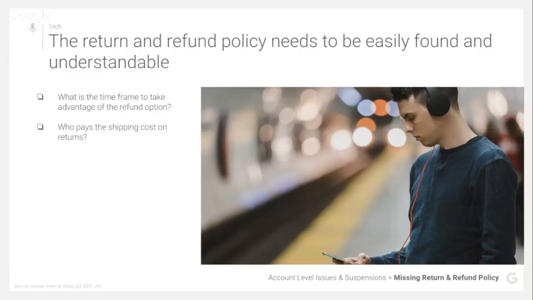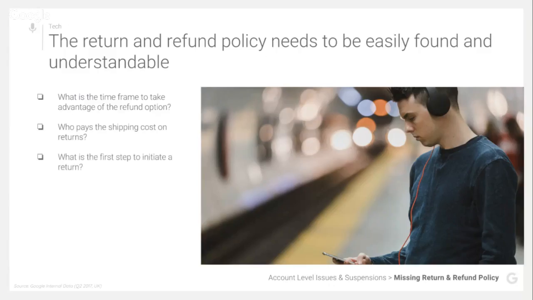In addition to that, who pays the shipping cost on returns? Is it free? That means that the store itself is paying for the return and refund. Are there different regulations when it comes to return and refund? Who's paying the shipping costs in those? Or is it the client themselves who is responsible for that?